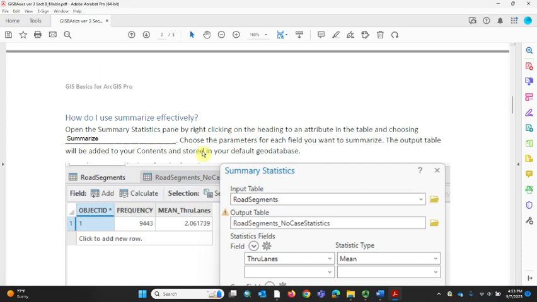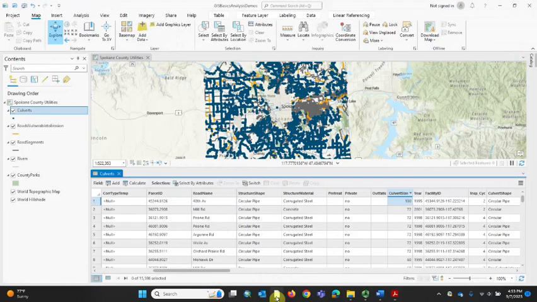And then we're going to choose the parameters for each of the fields that we want to summarize. This is actually going to create an independent table, which will be stored in our default geodatabase. So let's go ahead and do this. Let's do a simple summarize first.